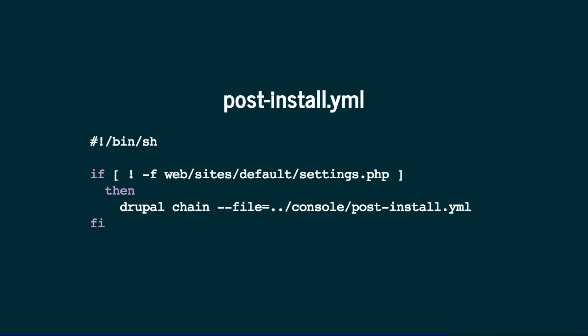So every time that I run composer install, it will look for the settings file. If the settings file is not there, Drupal is not installed, right? So it's kind of validating. If it is not installed already, it will run the Drupal chain command. So basically, again, I'm taking advantage of Drupal console.